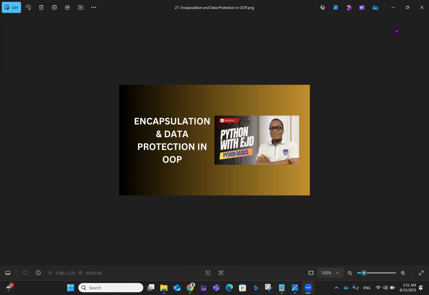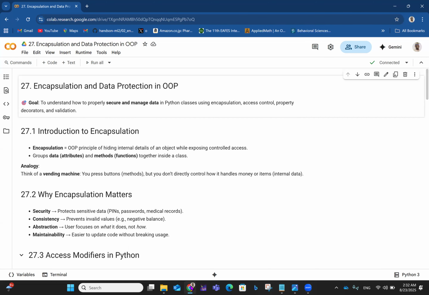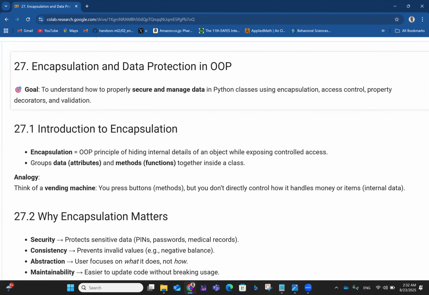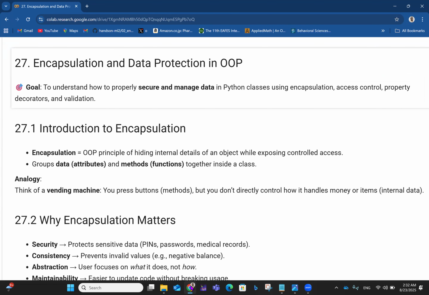This is the third video, I think, in the series about object-oriented programming. And here we'll be talking about encapsulation and data protection in object-oriented programming. So we have encapsulation and data protection in OOP. And the goal is to understand how to properly secure and manage data in Python classes using encapsulation, access control, and property decorators and validation.